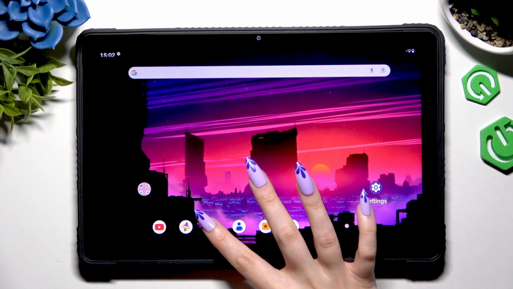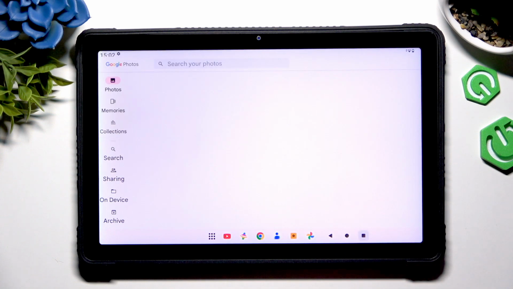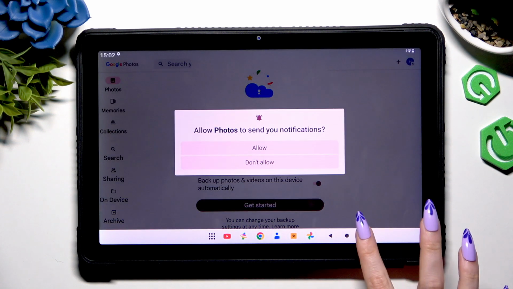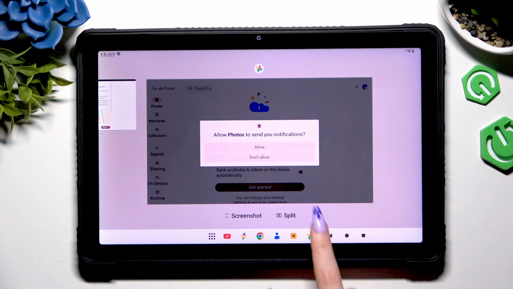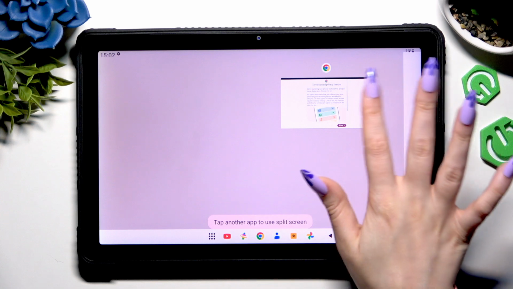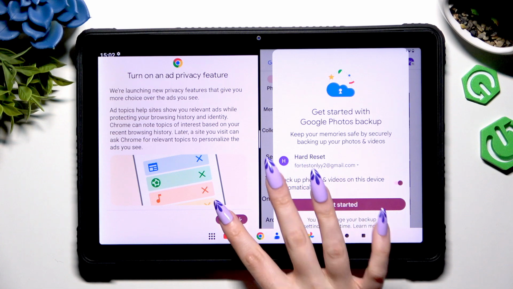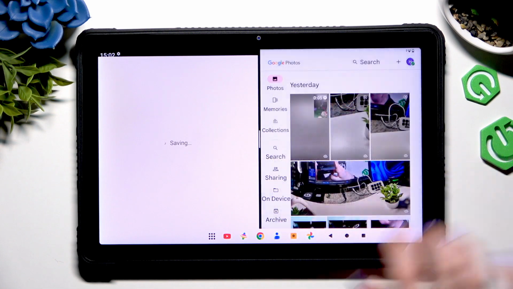Then launch both in the background. Now access background apps and click on Split under your app you wish to use on the right side of your screen. Then tap on the second one. As you can see now, I can use both at the same time.